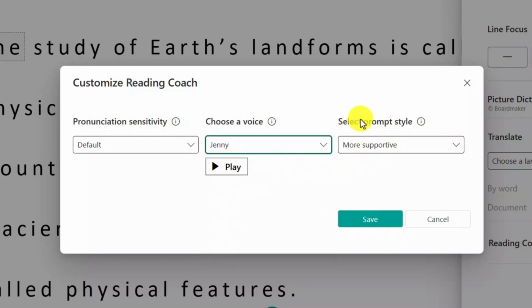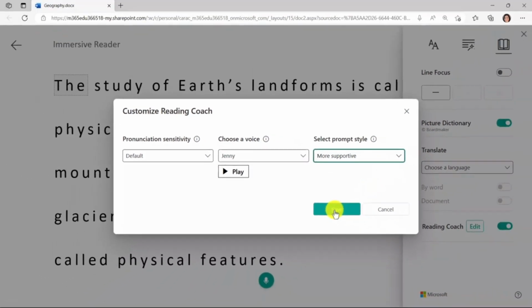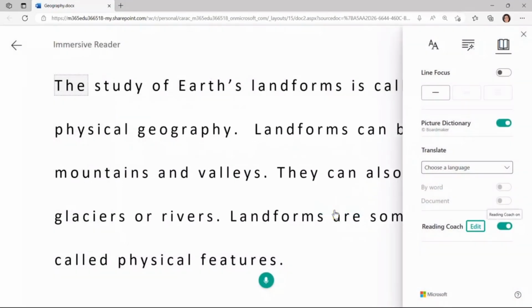And you can also select a prompt style. And this means what type of feedback would you like from the coach? More supportive or more direct? And we'll leave it as more supportive. And I'll click Save. So that lets you customize your coach.